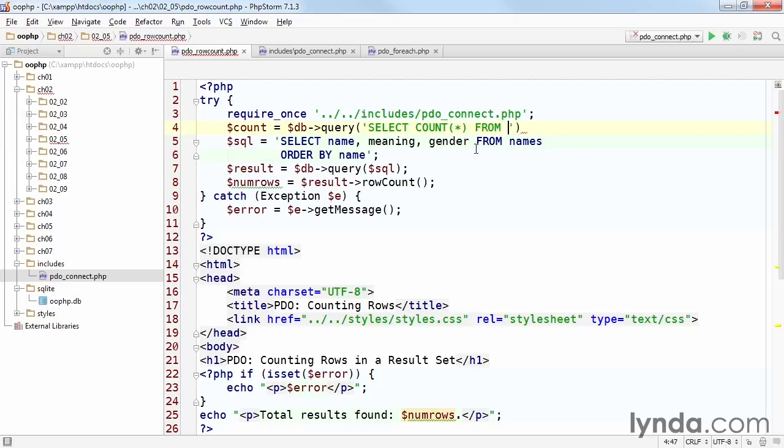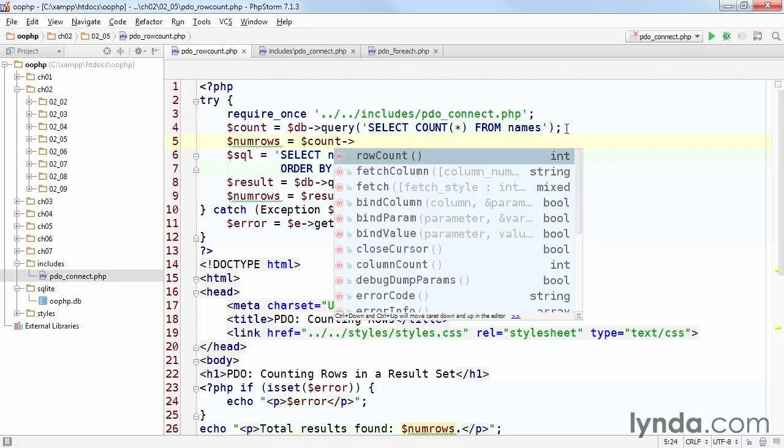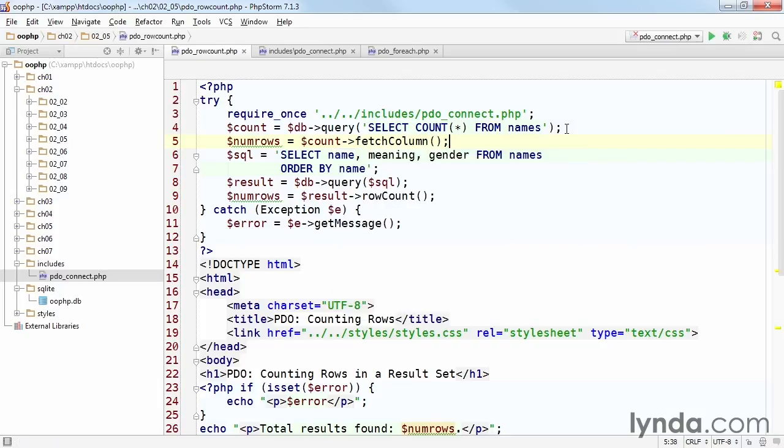Then we need to get the table we're looking at. So it's from names. And we don't have any where clause, so this will just get us the total number of rows that we've got in the names table. Select count will produce only one result, so we can get that using the fetchColumn method. And we'll store that as numRows. So there is our count result, and we use the fetchColumn method. That gives us the number of results. We don't need it down here.